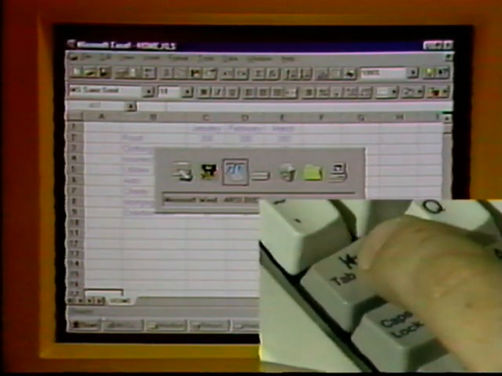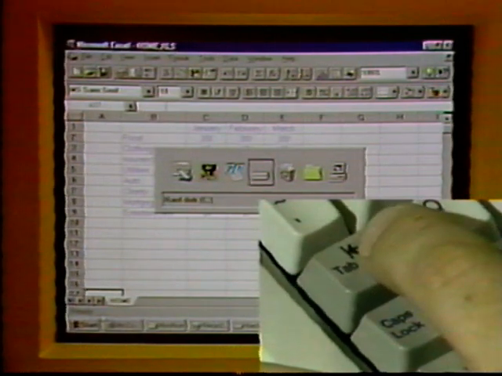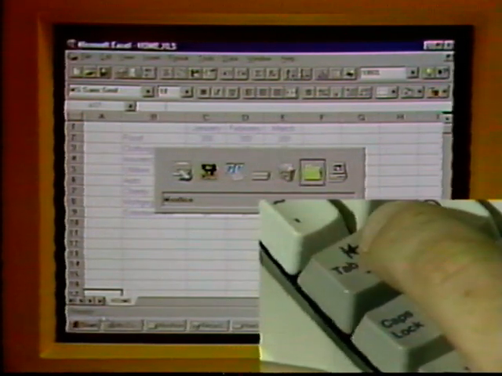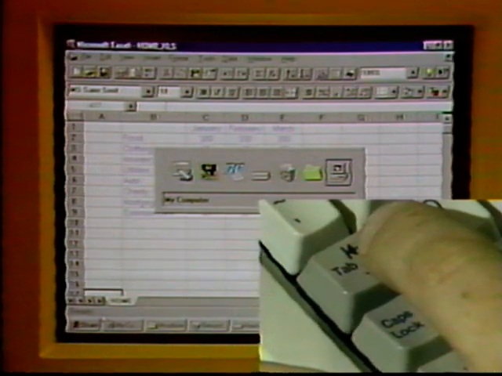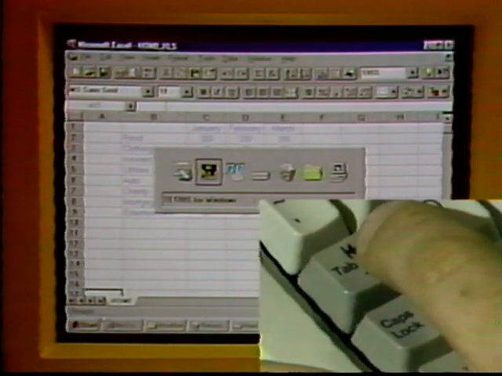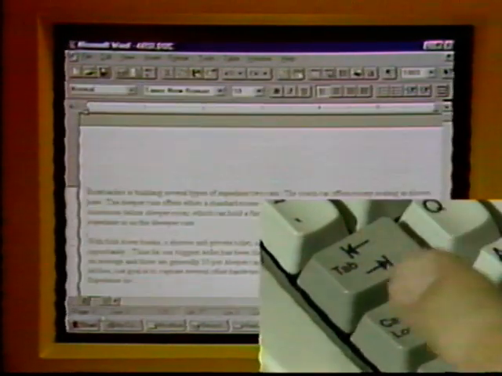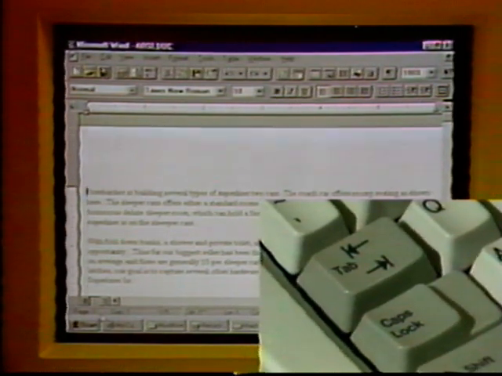While still holding down Alt, press Tab again. The box moves to the next icon, and its name appears. When you see the name of the program or window you want, just release the Alt button, and that program or window appears.